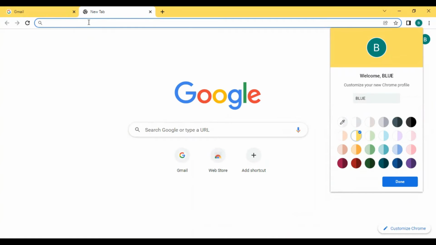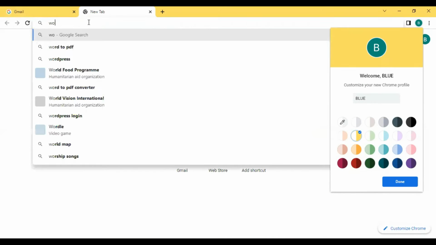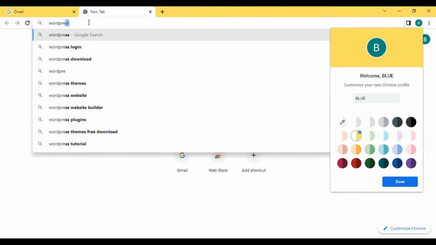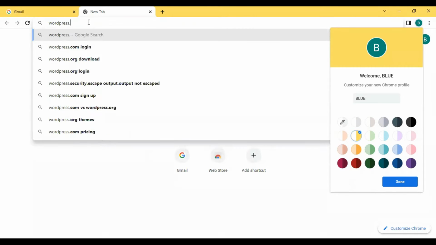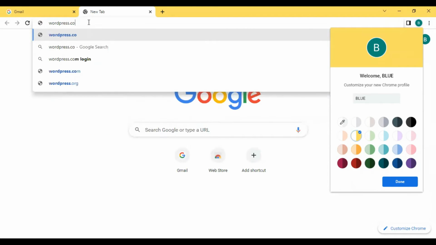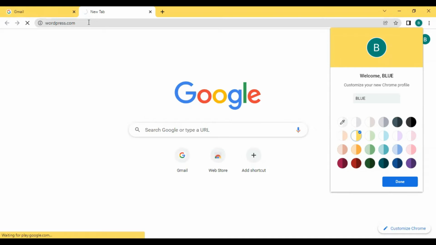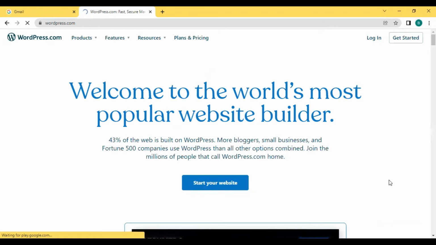So today I'm here to take you through how to create a personal blog site. Open your browser and type wordpress.com. Then the home page will appear. Then click on Get Started.